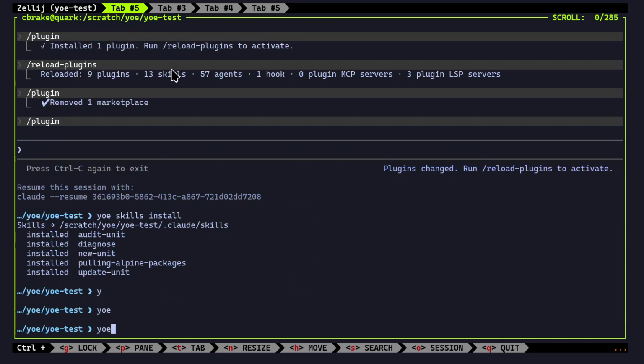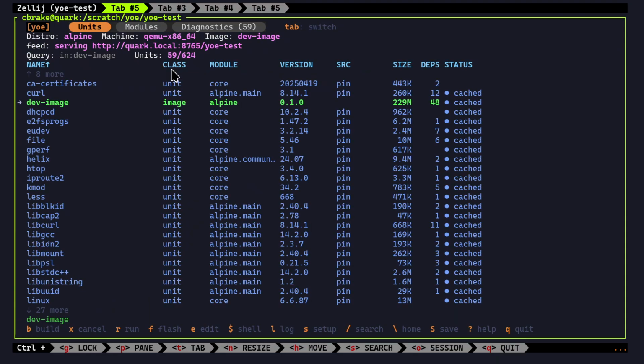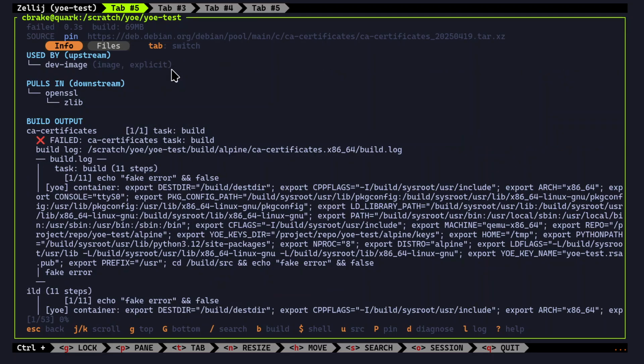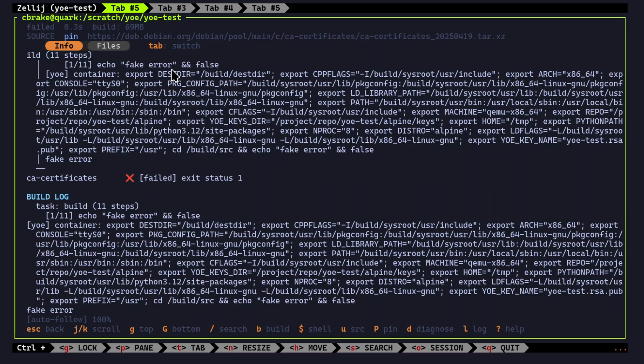So we need to restart Yo if we edit a unit. Hopefully we'll get this fixed, but we'll notice now it detected CA certificates is no longer cached. And let's go ahead and build this, and we'll notice it failed immediately. Hit enter to look at the build log, and we see this first step failed.